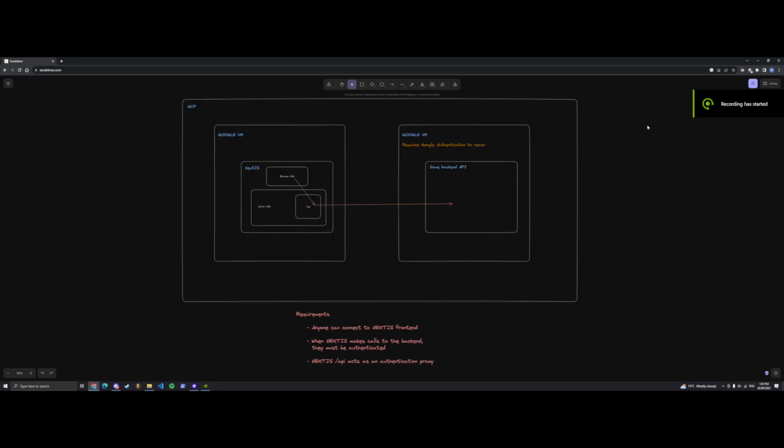Alright, hello. For this guide, I'm going to be showing how to use a Next.js front end to authenticate to some backend API that's running on Google. So there's a couple aspects here. We have the backend Google VM and the front end Google VM, with the front end containing Next.js and the backend containing some API, whatever API we want, right?